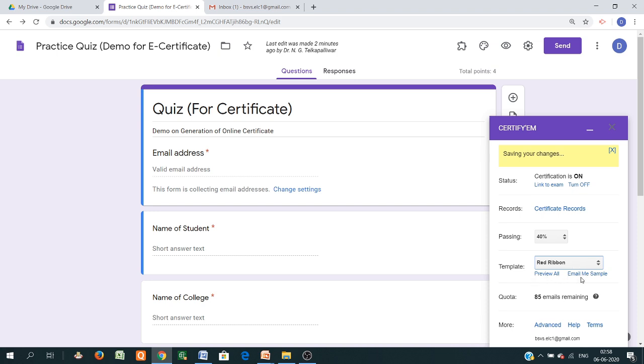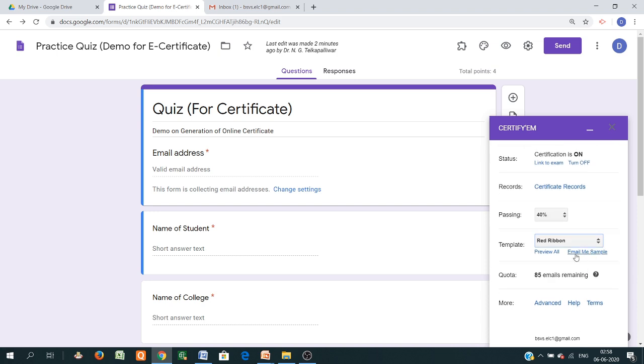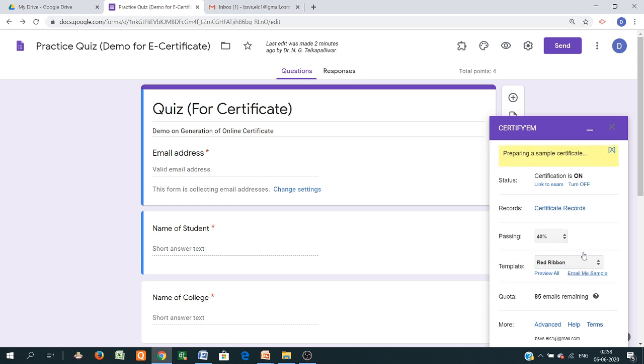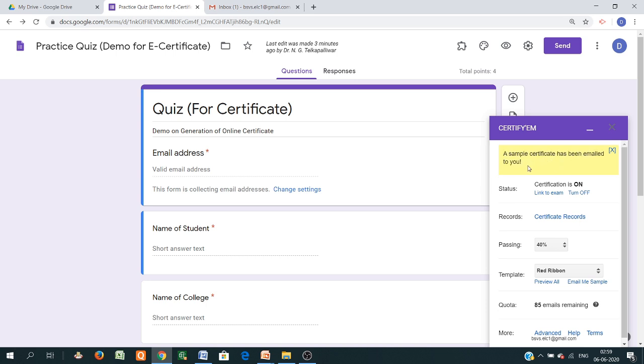Suppose you want to check it, there is the option email me a sample. Suppose you want to check how the certificate looks. Just click on certificate here, and it says preparing a sample certificate. It will go to your email ID, and you can easily find out how it looks. So a sample certificate has been made, and you can check it in the mail also.